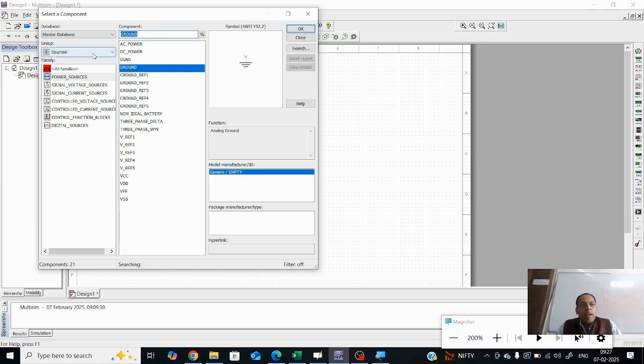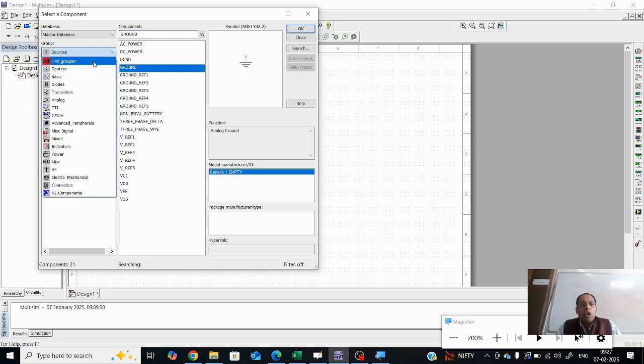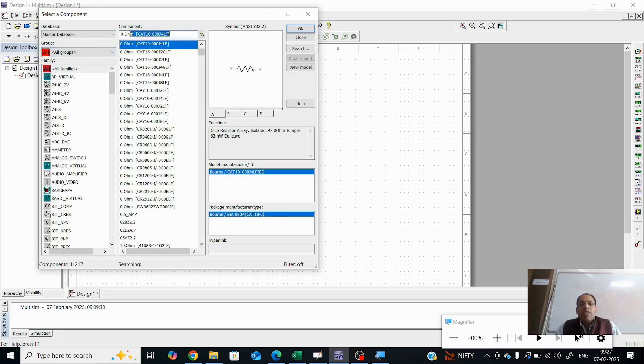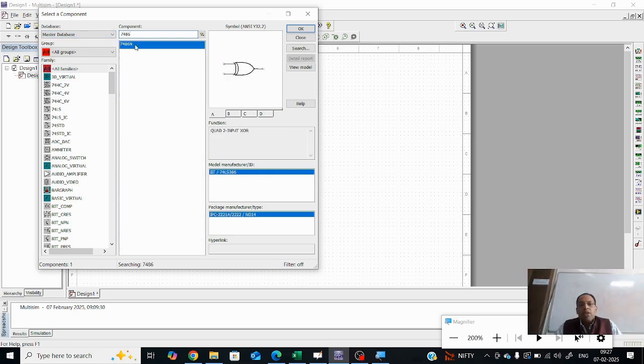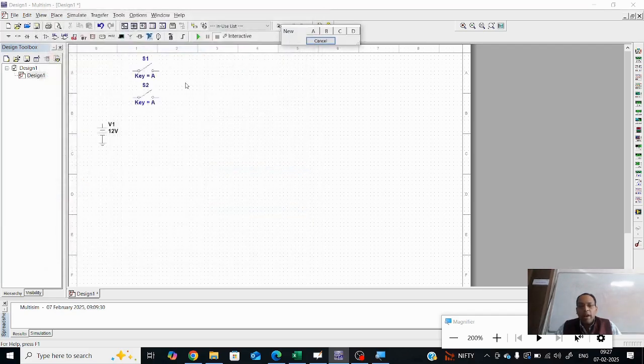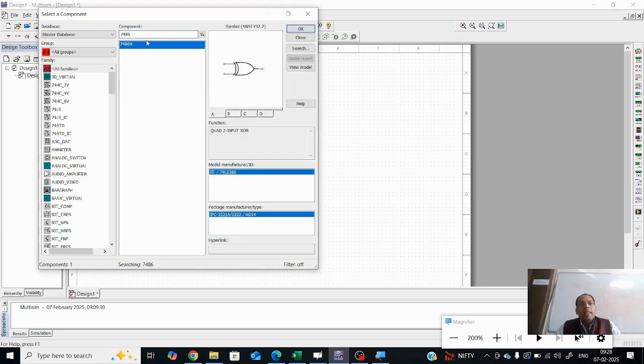After this we will go for the logic gates. So go to All Groups and here you have to search for the IC number. First we will require 7486. So search here for exclusive OR gate 7486. Here you will get the IC. Click on OK and put it here in the circuit. This is IC 7486. Next, click cancel, otherwise the same IC will be selected again.